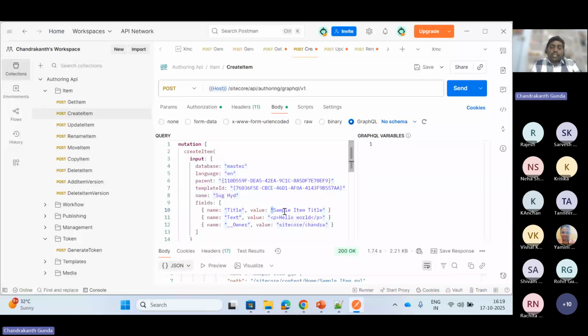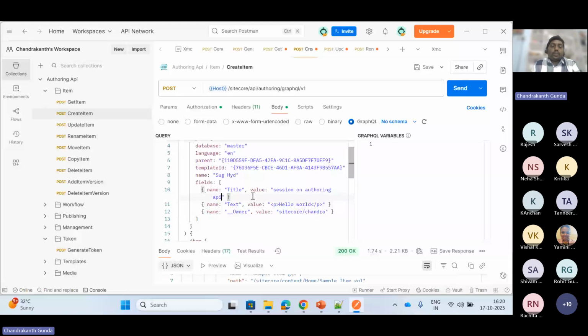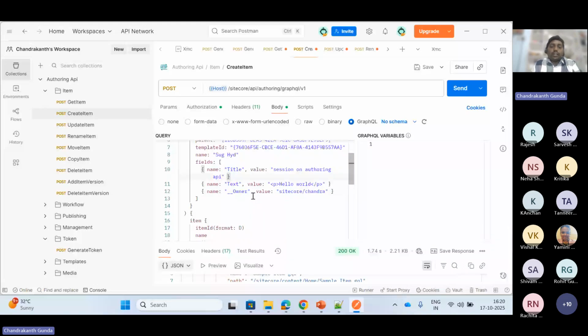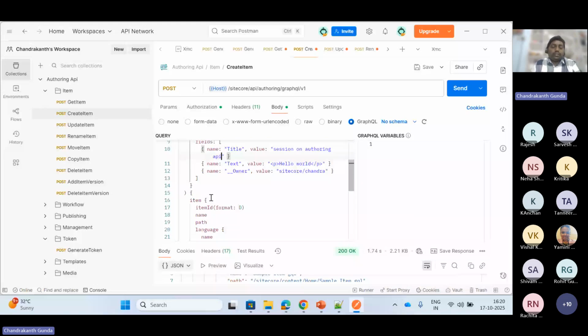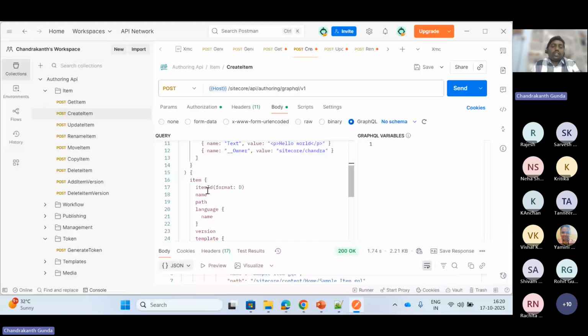Here I'm giving the session title as session on authoring API, and the text can be anything, and you can add as many fields as you want. This is the request, and we can configure how the response format should be. For now, I have created a response pattern just to give an idea of what the different response options can be. As a response, I can get the item ID that is created, or the name, path, which language it got created in, what is the version, what is the template, what is the parent.